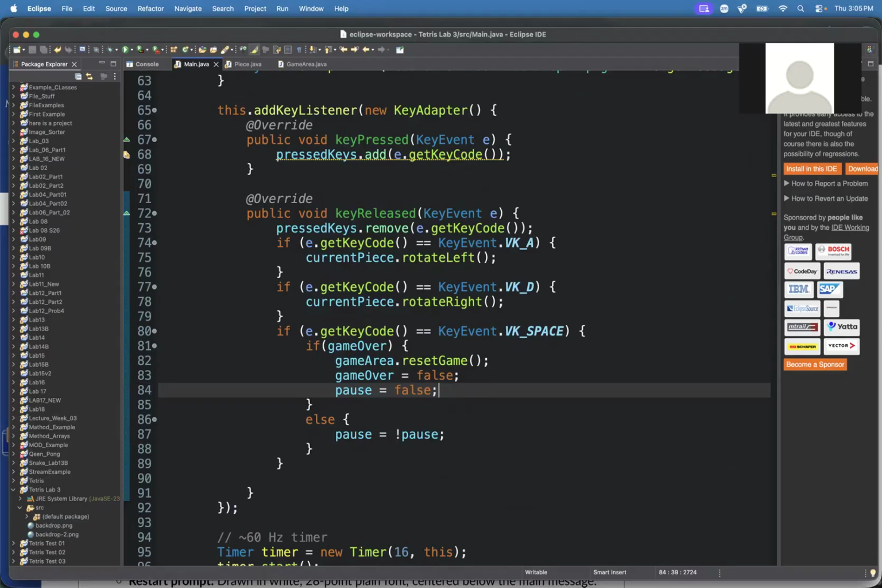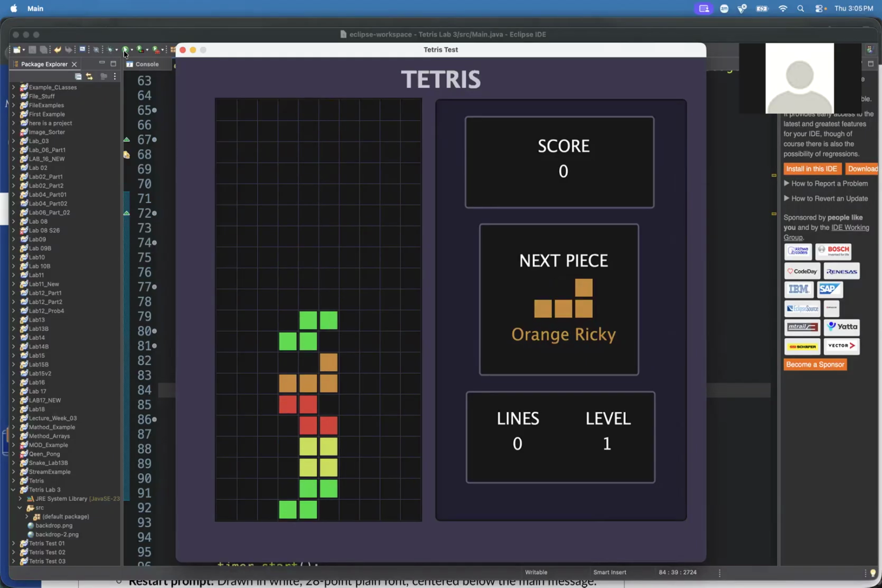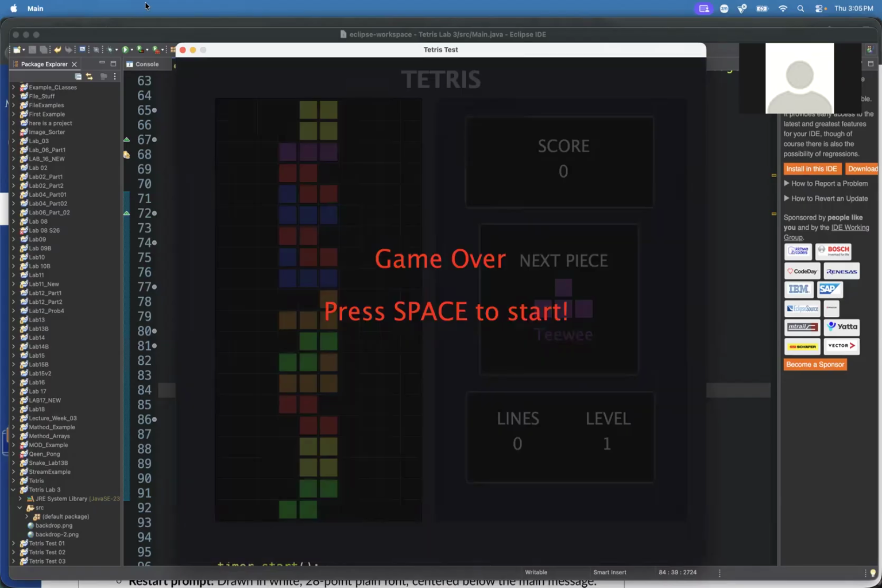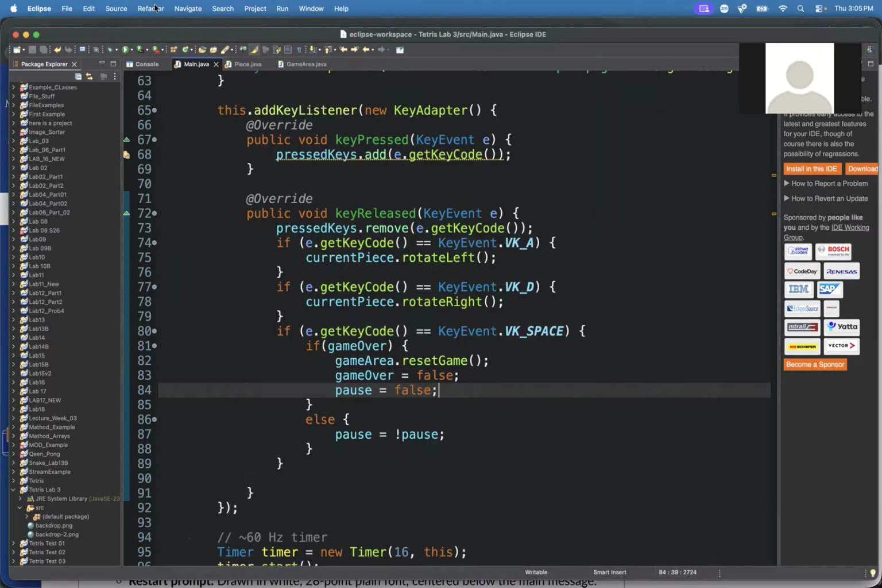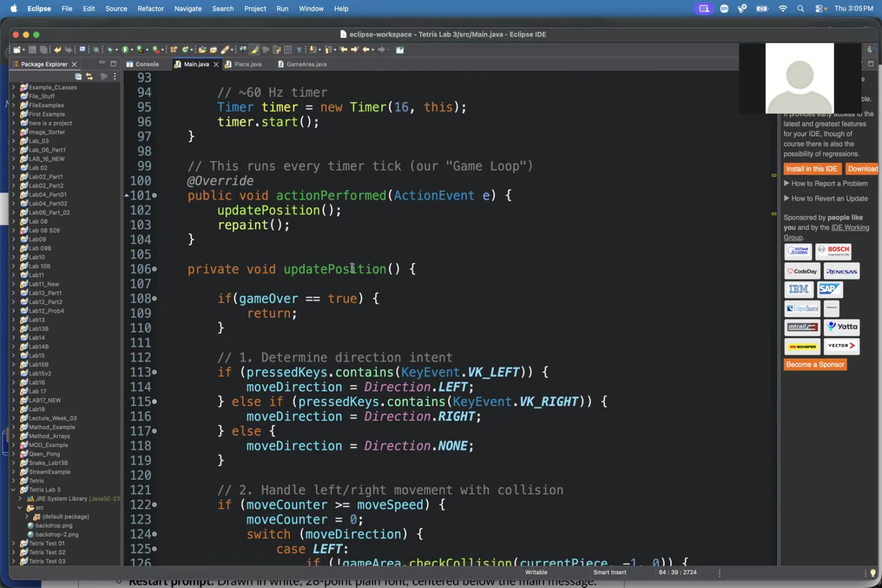So what does this do? It doesn't visually do anything, right? I'm pressing space right now and still nothing's happening because we haven't actually made anything that could pause the game. But we can, because now that we have this variable called pause, we can come down here, and when we're updating the position, if game over is true, we should just return. But we can also add or if pause is true, we could return.